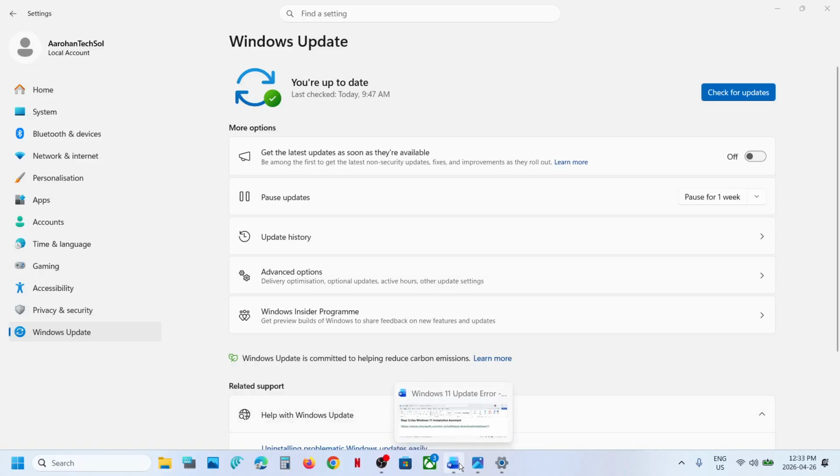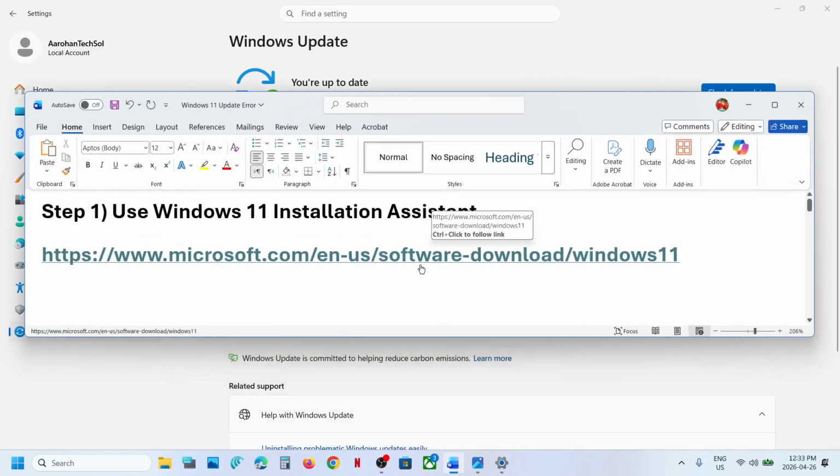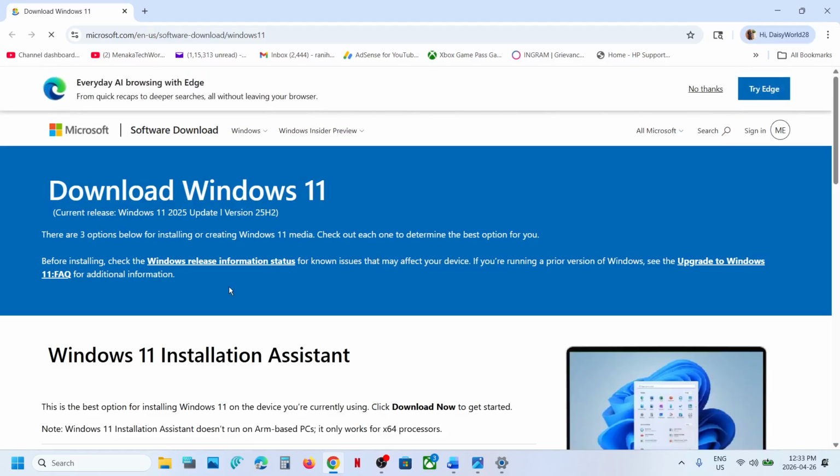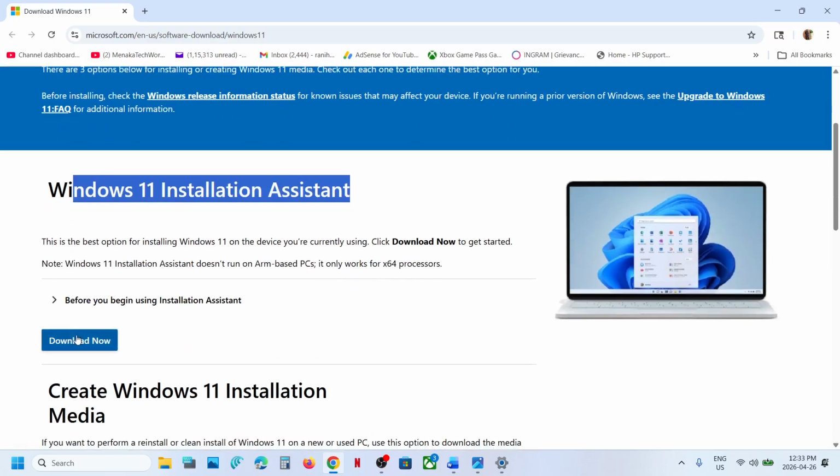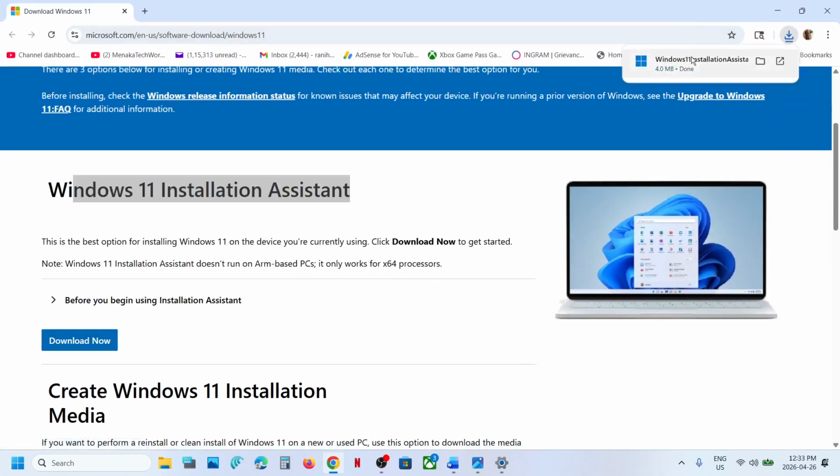Now the first step is to use Windows 11 installation assistant. You can open this link in a browser. It will take you to Microsoft website. The link is provided in the video description. Here you can see Windows 11 installation assistant. Click on download now and then run this exe file.